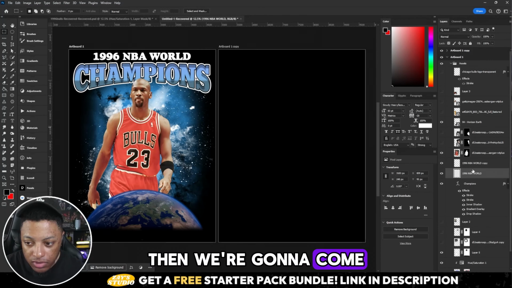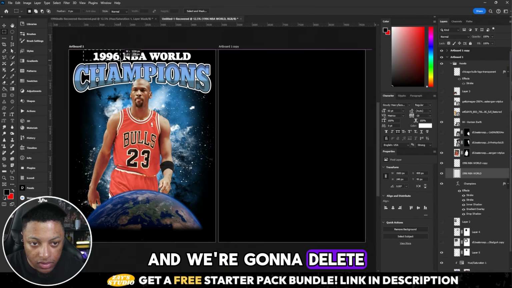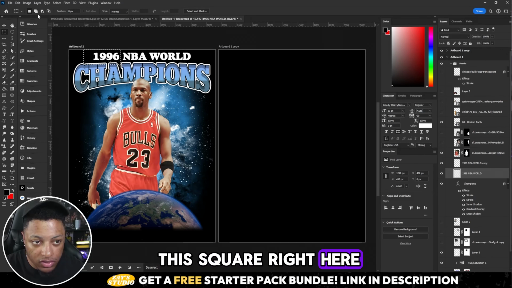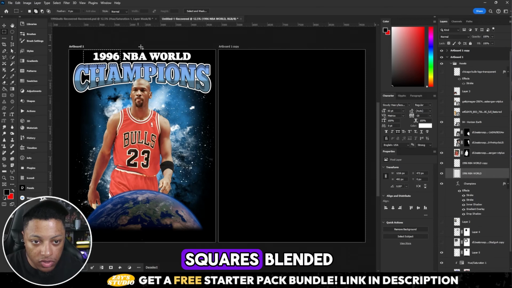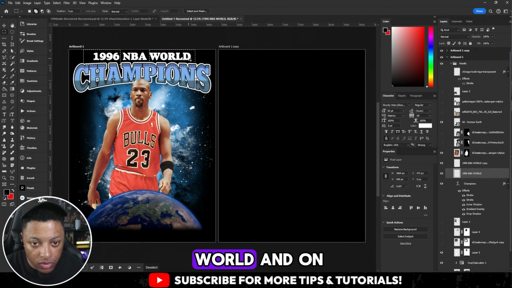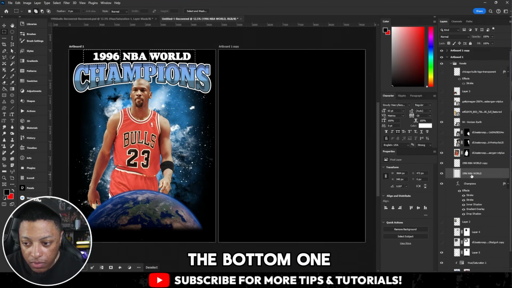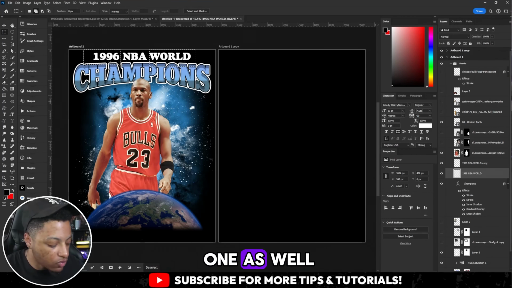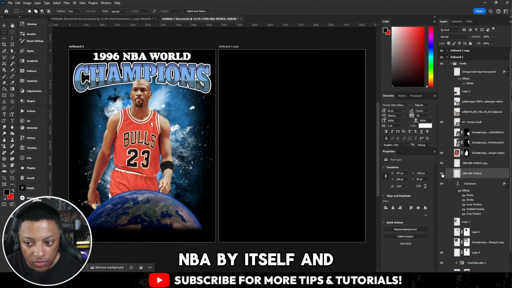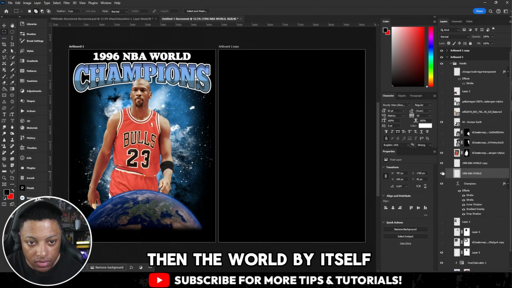Then we're gonna come to the bottom layer right here, and we're gonna delete the 1996, and I'm gonna select this square right here, the second one with the two squares blended, so you can make two selections at once. We're gonna select the world, and make sure we're on the bottom one. We're gonna delete that one as well. So now we have these in two separate layers, NBA by itself and then the world by itself.